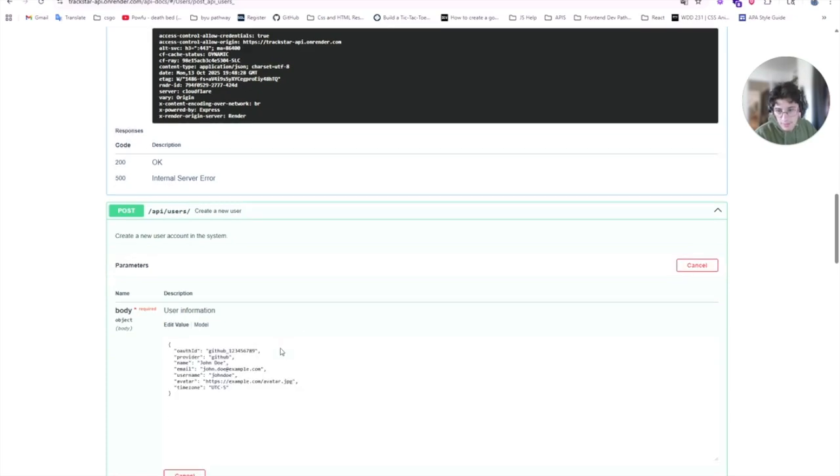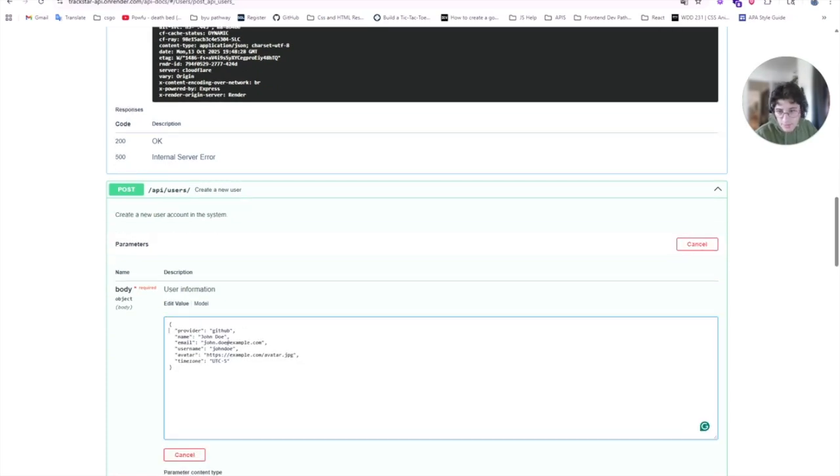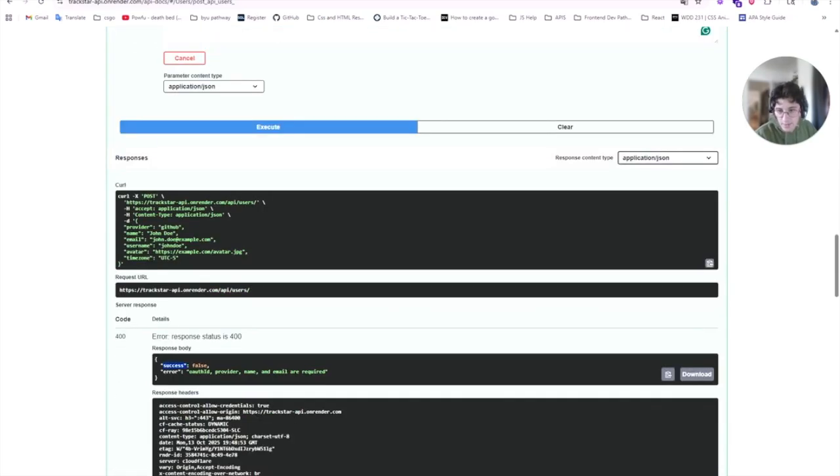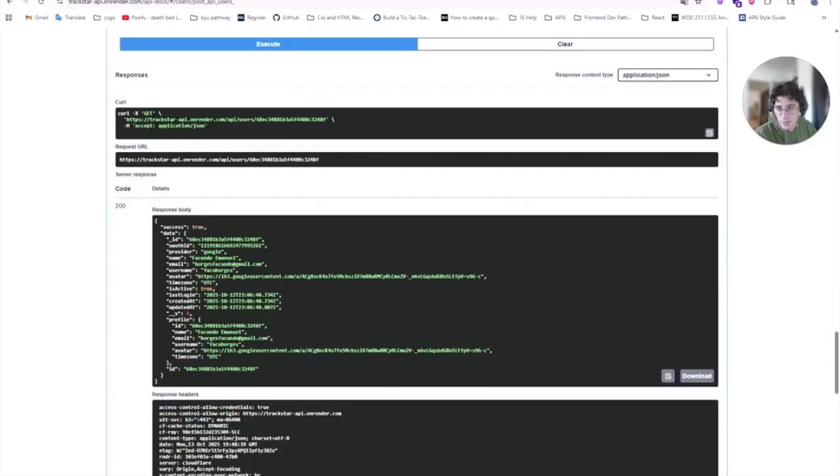Let's try to use a post. Let's see what can happen here. Let's delete this one, and let's create a random one with that information. And whoops, we're receiving a 400 error saying that we need to have the authorization, provider name, and email. So we need to use our authorization right now.